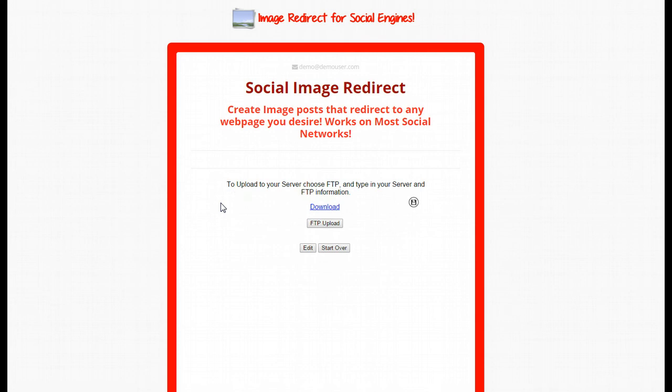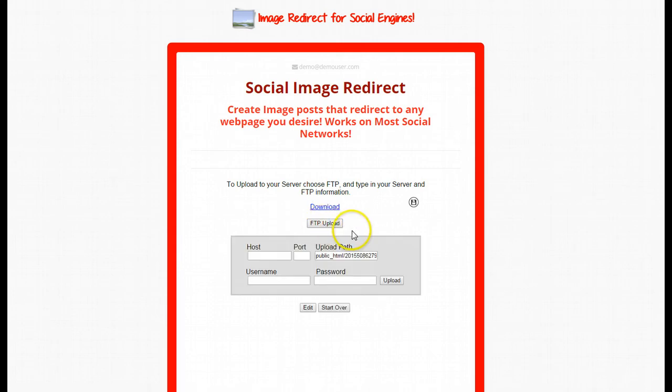And then it comes up to this area here. We can either download the package, which would be a zip file, and then you can create a folder on your web server, upload it to that server and extract it. Or we can FTP that information directly from the web application. That way it's still going to your server. It's not promoting mine, it's promoting your server. You type in the host information, username and password, and then click upload.